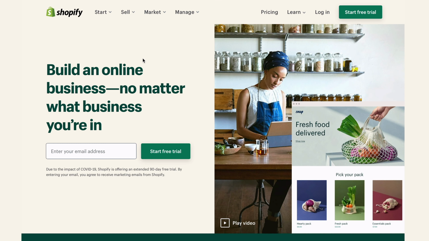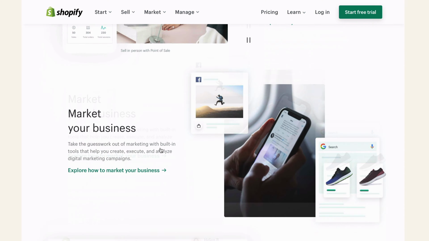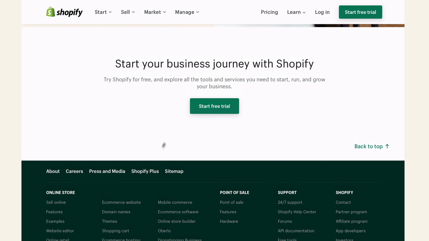Let's move on to the third element, which is a clear call to action. Now, this might be the simplest thing to include, but it's also the most important thing to include. So let's jump back over to Shopify. Their call to action here is up in the top right corner. Start free trial. They also mention it right here below the headline. And very typical, at the very bottom of the page here, they've got it listed again with kind of a final message encouraging you to join their service.